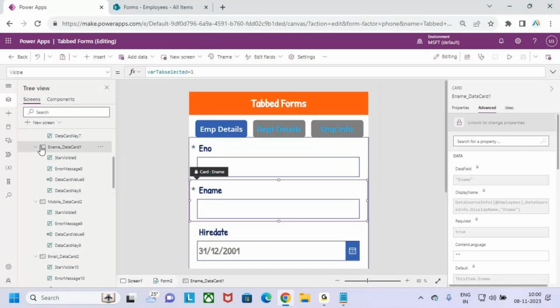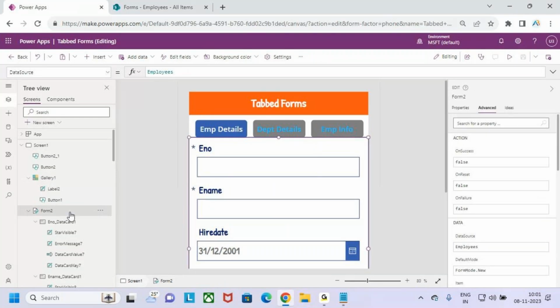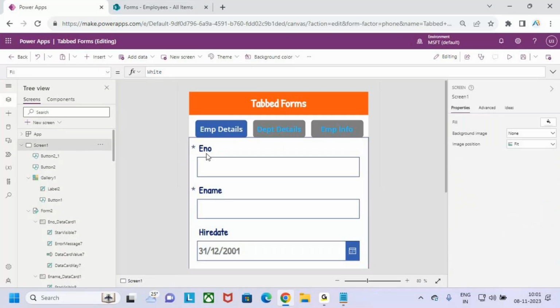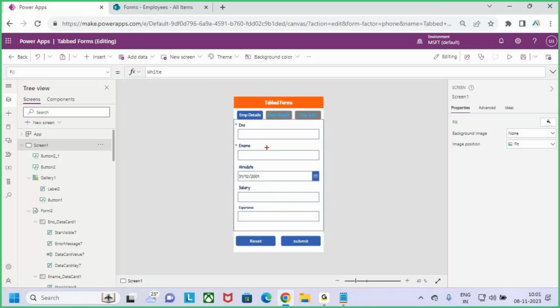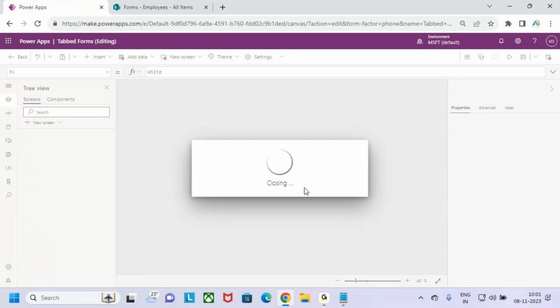And one more thing is, whenever, let me go to the screen, select the form, keep the layout to new mode. Now try to understand, guys. Whenever I open this app or this screen, I need to keep the default tab as EMP details. Whenever I open this form, which tab do I need to display? EMP details. Let me save it and publish this app.